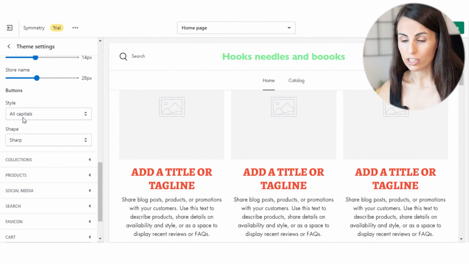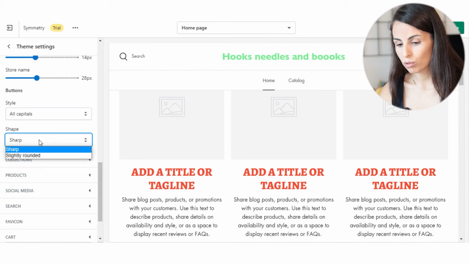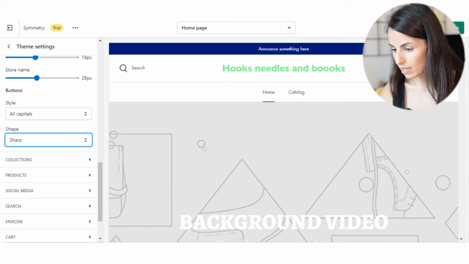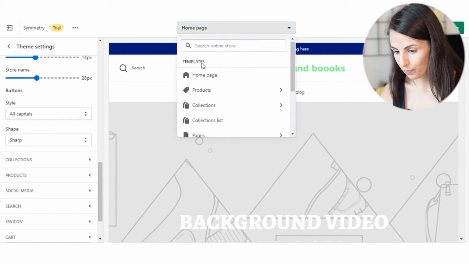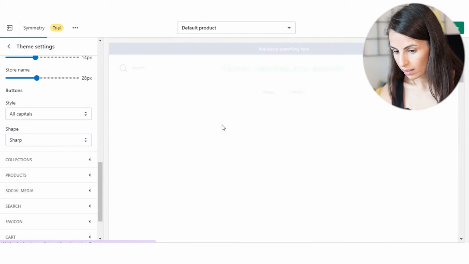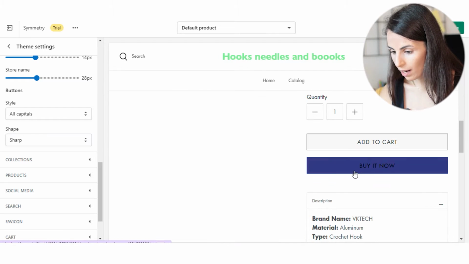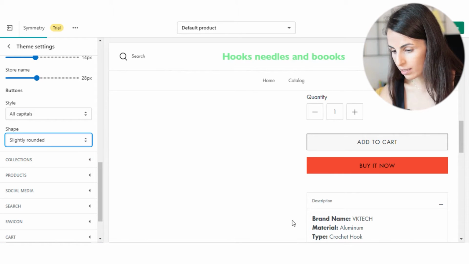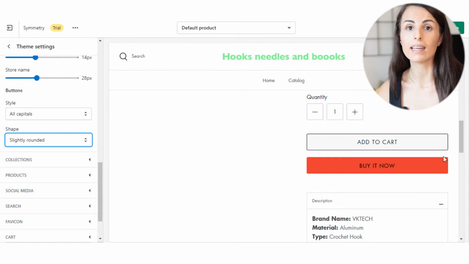For the buttons, I can change the style to make it all capitals or not, and to make it sharp or not. So this is for the buttons. Let me show you what this means. If you go in here to the product page, here is my button, and now it's sharp, which means the angles are sharp. Let me change it to slightly rounded, and now, as you can see, the angles are slightly rounded.